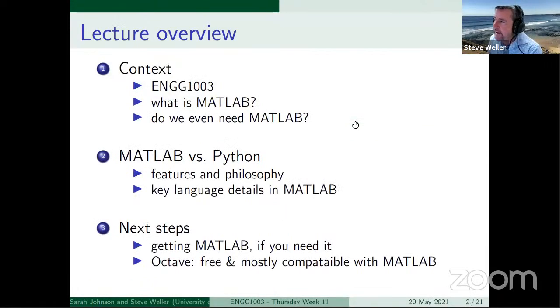The context for today's lecture is that because of the change in programming language from MATLAB in part to Python, there are some knock-on effects. I want to discuss those with you today and give you some idea of what the MATLAB programming environment is about, and to give you a sense of confidence that if you are a proficient Python programmer, to the extent that you've picked up the skills in programming in this course in ENGG1003, you'll be very well placed to make a quick transition to MATLAB if you need it.